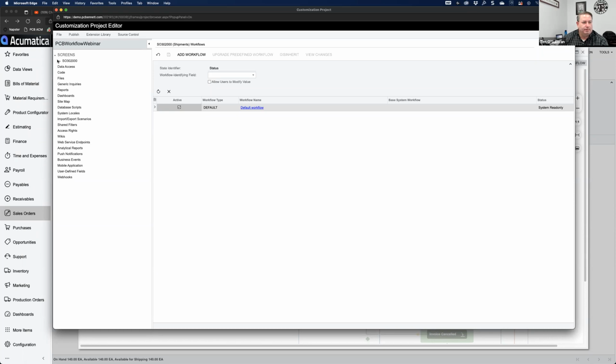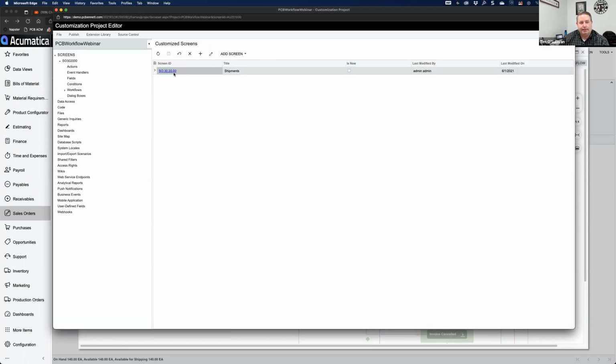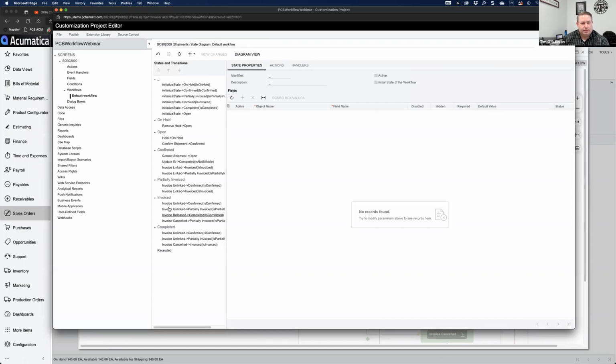And because I started it from the shipment screen, it's already added my screen to this workflow. If I was building this from scratch, I would need to go into my screens and actually add that screen into my customized screens area so that I can then interact with it. And you'll see I've got a default workflow currently, and that has got some states and transitions already predefined on how this moves through the default workflow.